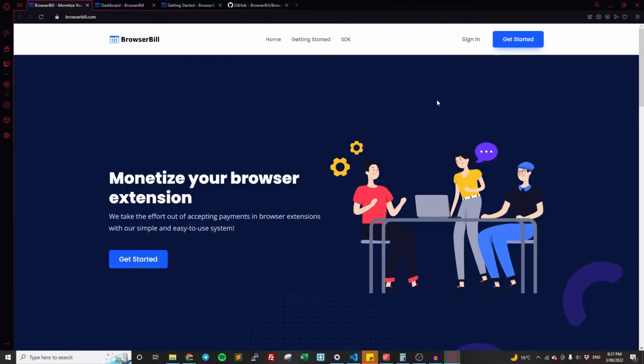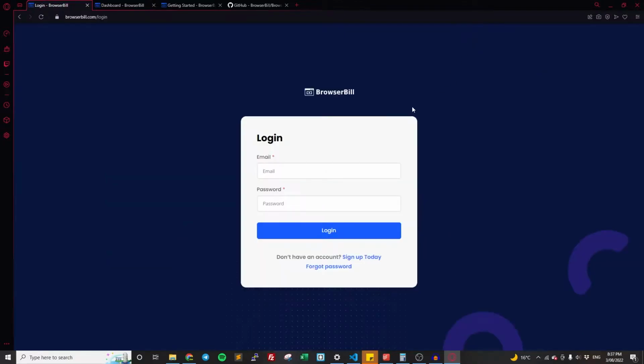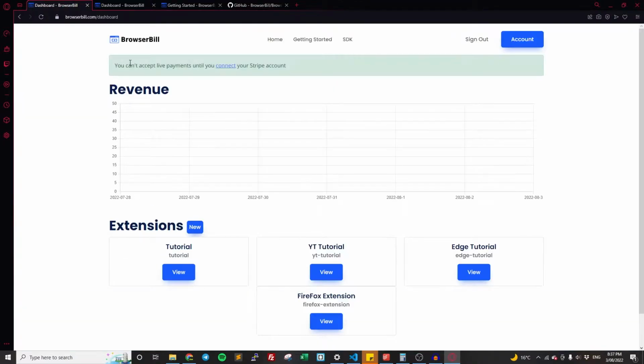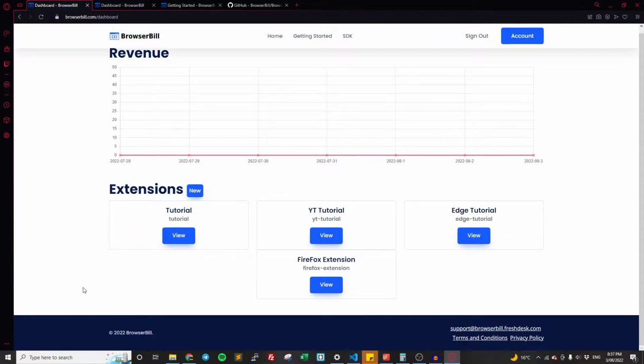But after you've done that, then you're going to want to create an account and then verify your email and then log in. Obviously, I already have an account, so if I go here, I'm just going to be automatically logged in. But after you've created an account and logged in, then go to the dashboard as I am, and we can actually get into setting up the extension.